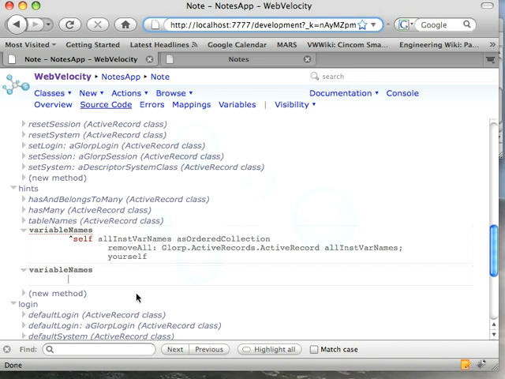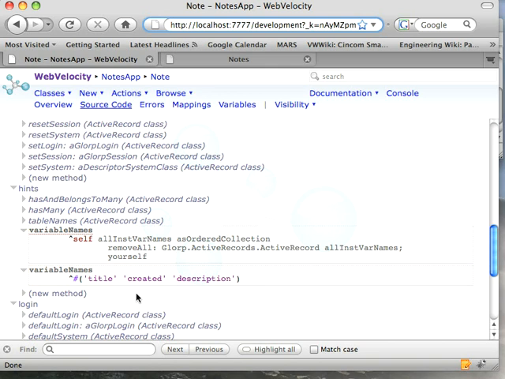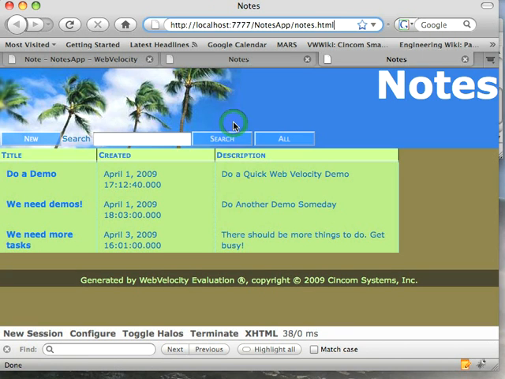So I'm going to go variable names, and I'm going to put them in the order that I'd like them to display. So I'm going to put title, and then I'm going to put created, and then finally I'm going to put description. So that'll tell me which ones to fetch from the database, and more importantly, in which order to fetch them and display them. So let's go over here now to Browse, and we'll go to Notes.html, and you see that I've reversed this ordering here, and that was a pretty easy change to make.